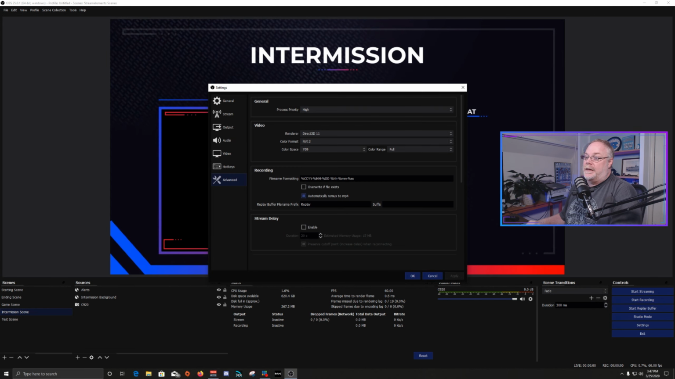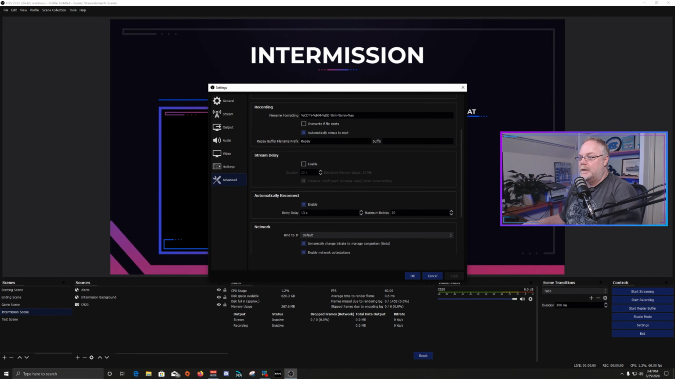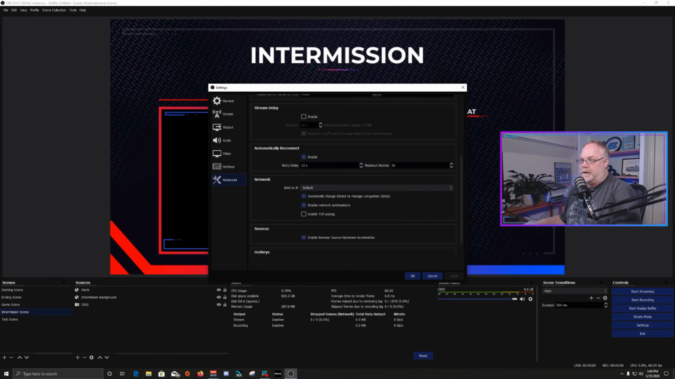Now, advanced. Let's talk about advanced. So, general here, I've got my process priority set to high. DX11 3D, that's really the only choice I have. Now, I recommend using NV12 for color format. It is the best, in my opinion. And for color space, I max it out to 709, and instead of using partial color range, I have full color range. Now let's go down here a little bit and talk about some things here.